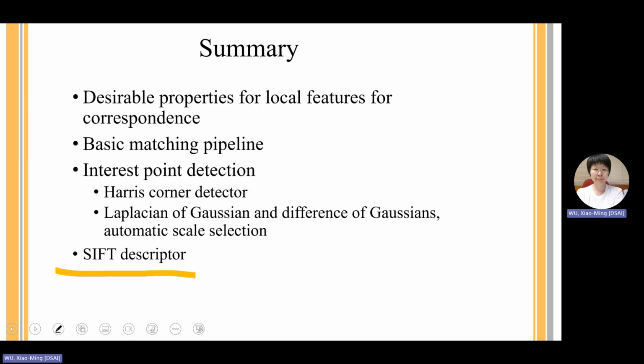The SIFT descriptor. Now we are going to apply the SIFT detector and descriptor to do our lab 2 assignment, image stitching. Okay, let's take a 5 minute break.